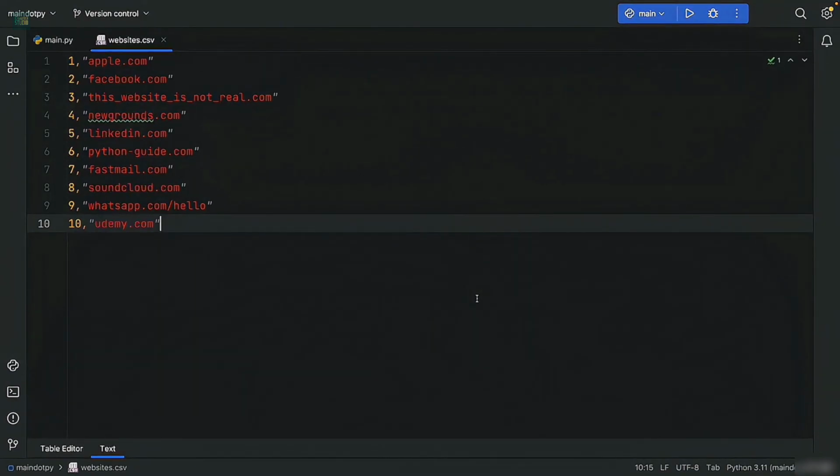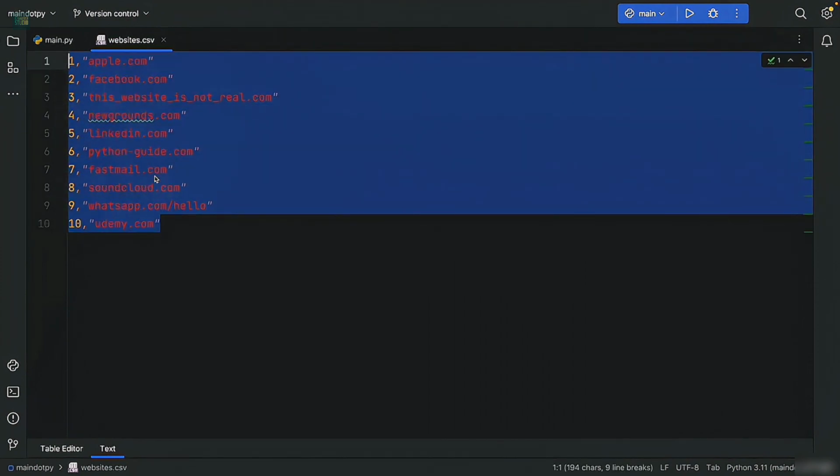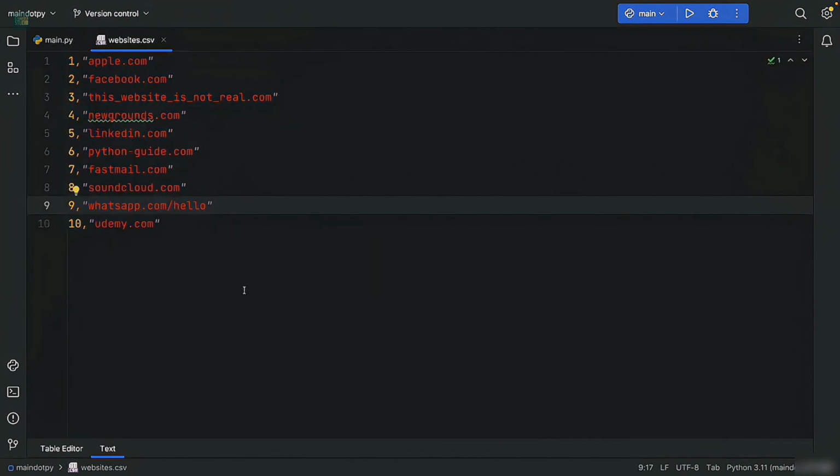For this project, we're going to be creating a website checker. So it's going to take a list of websites and check what their current status is. Maybe it's offline, maybe it's online, maybe there's something wrong with the website, but we're going to be able to use a CSV file to loop through a lot of websites and check what they are up to.